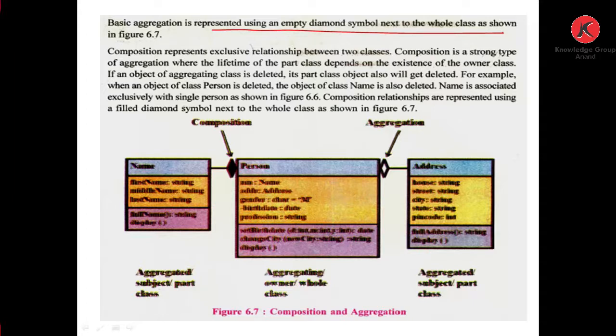Composition represents an exclusive relationship between two classes. Once again, composition represents an exclusive relationship between two classes. Composition is a strong type of aggregation where the lifetime of the part class depends on the existence of the owner class. If an object of the aggregating class is deleted, its part class object also will get deleted. For example, when an object of class Person is deleted, the object of class Name is also deleted. So Name is associated exclusively with a single person, as shown in the figure.